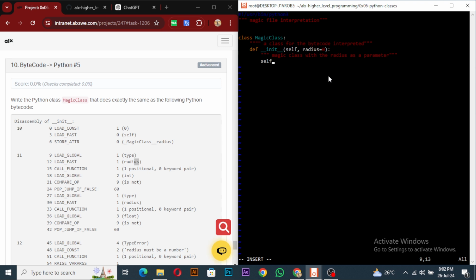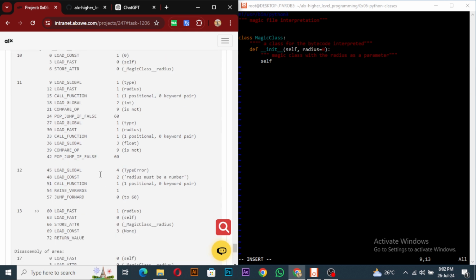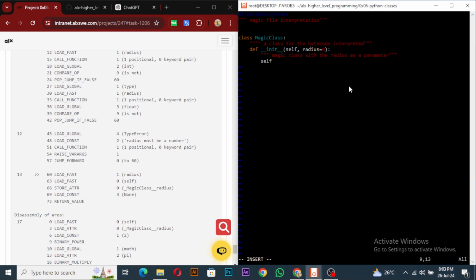So good, and then we say self. So we have a, is it a private instance? There is a type radius. The type radius must be a number. You have to make sure that the radius is a number. Let me see. Yes. So it says self.radius equals, initialize it with 0.